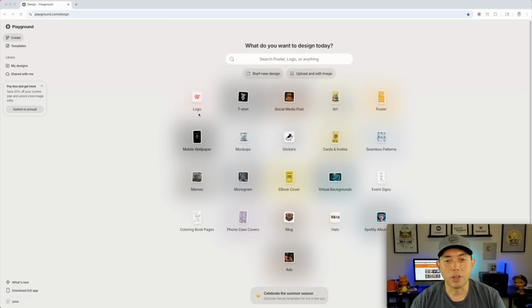So they have logo, t-shirt, social media post, art, poster. They do a lot of different things, and I think they have a lot more in their menu, if I'm not mistaken, than Ideogram. Ideogram probably had, what, 5 or so? This one has 5, 10, 15, 21 different things on their menu. I'm gonna go by the first ones: they really do want to push logos, t-shirts, and social media posts. I think those are their top 3, right? That's why they put them here.